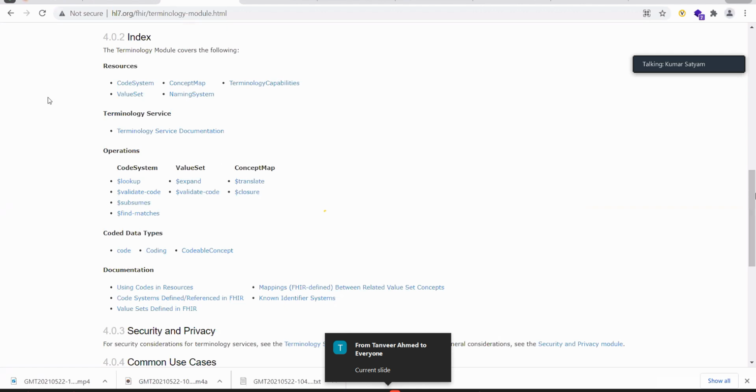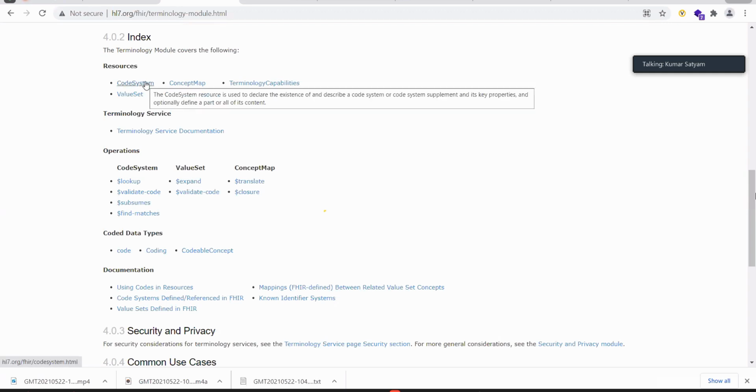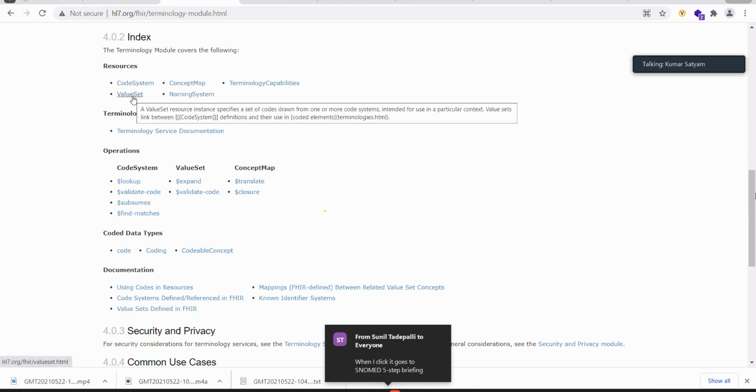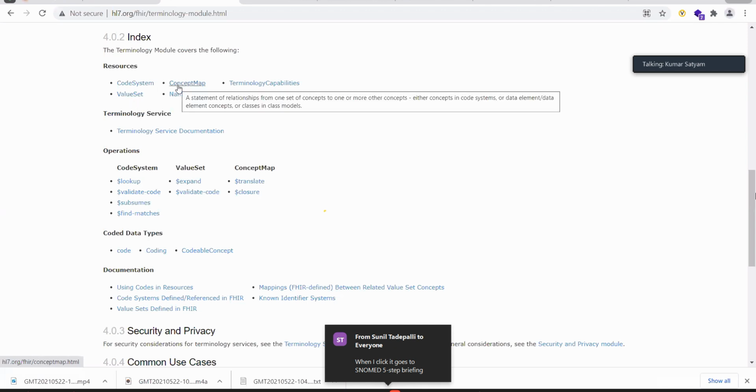The first thing is we talked about certain resources, right? We already have the definitions for them. The code system. We understand what a code system is. The code system is actually a system which defines terms, right? An example is SNOMED, LOINC, ICD, and so on. A value set is a subset which can derive codes from one or more code systems. Understood?